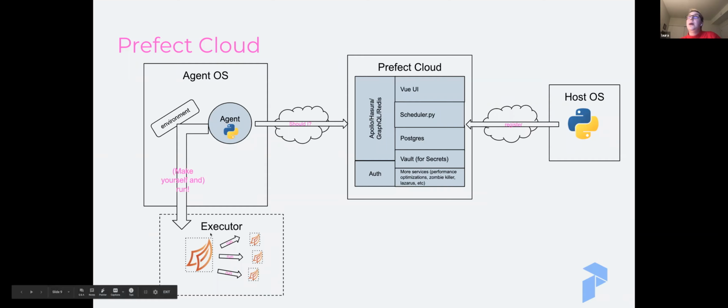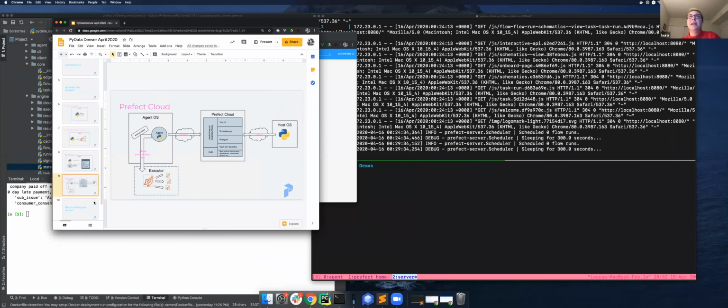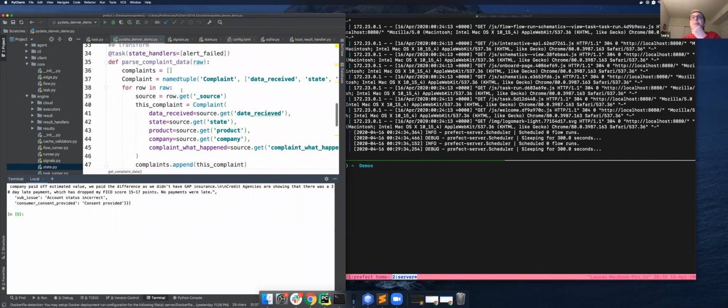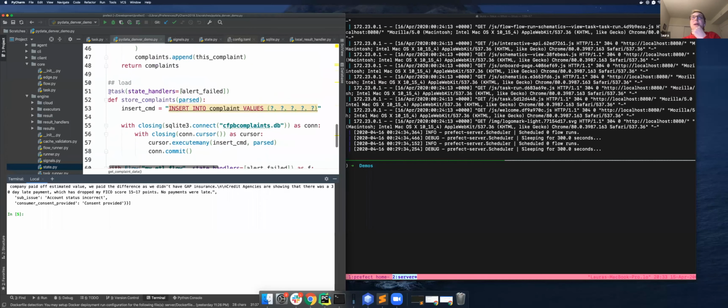Okay, so let's get back into setting up Server really quick, just so I can show you how that works. So I have this flow, right?